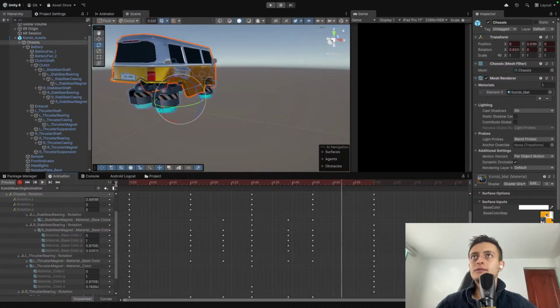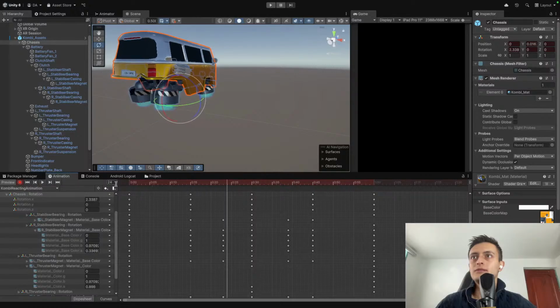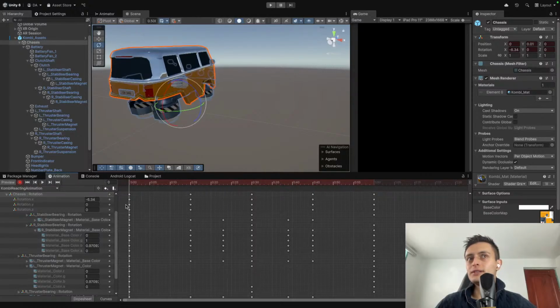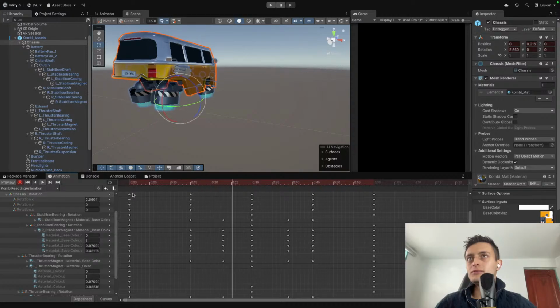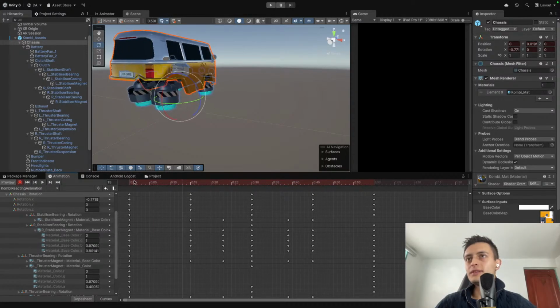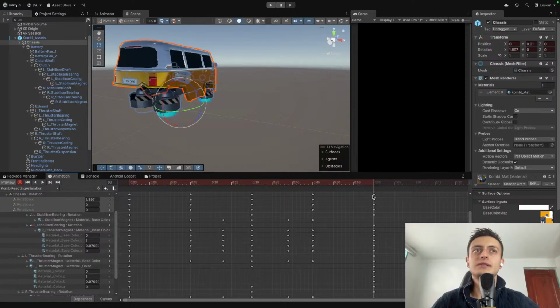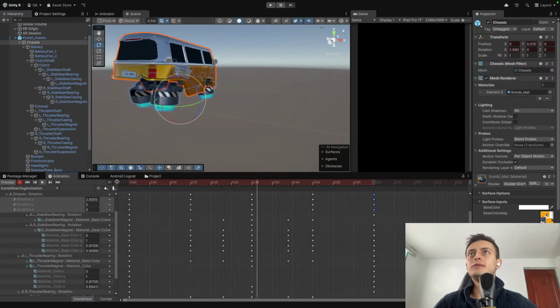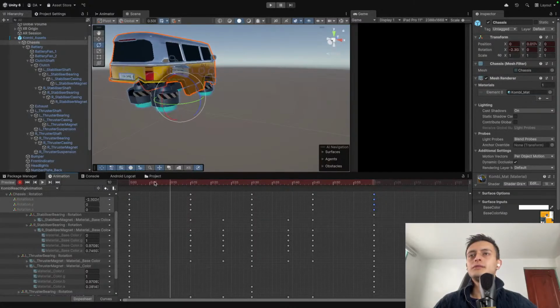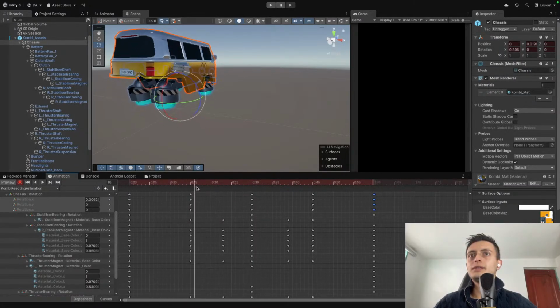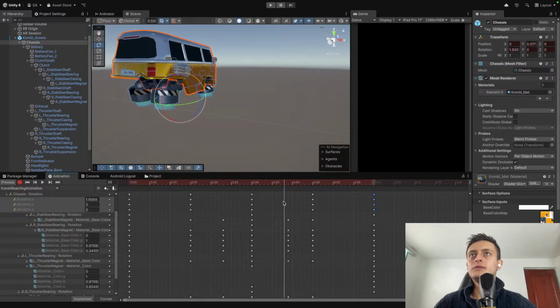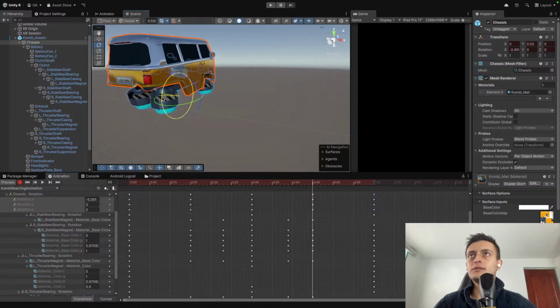So, no, I need the same values here. So let's copy this, yes, because I want a nice loop. So I want these values at the very end. There you go. So it goes up, down. Okay, this one has to be up. There you go.